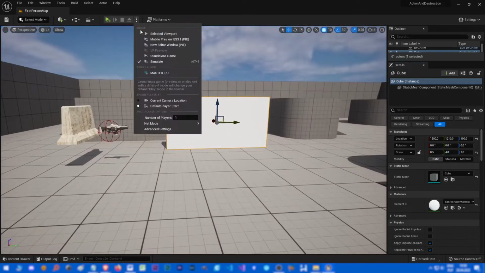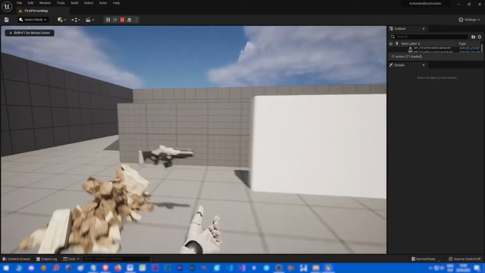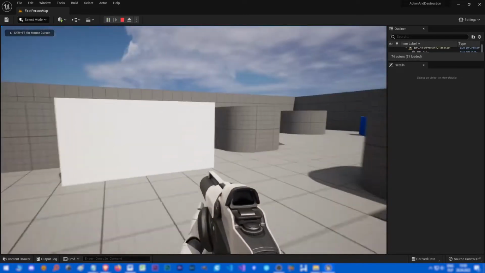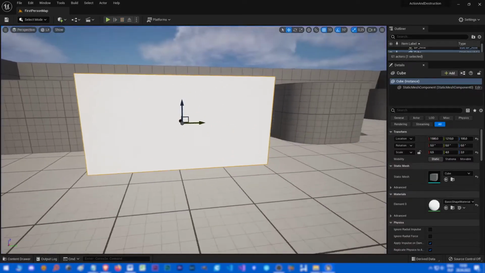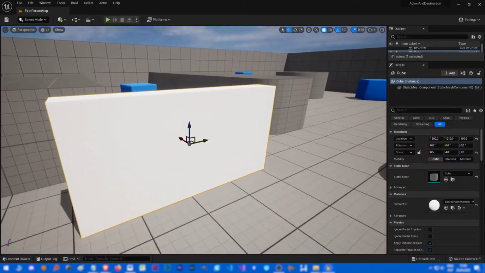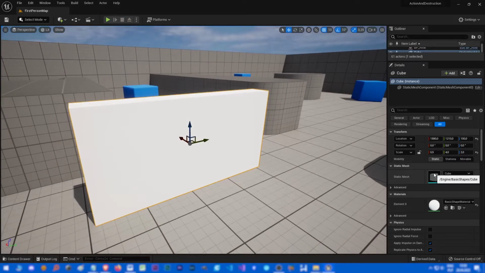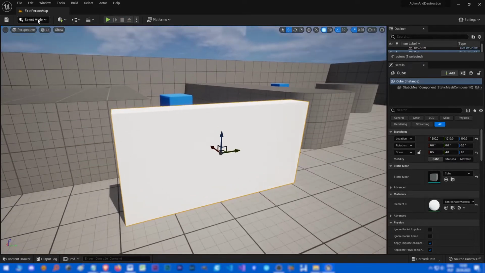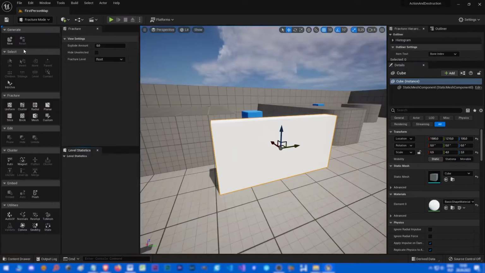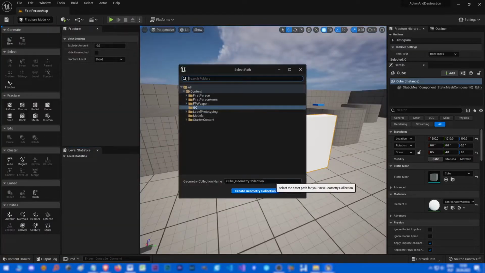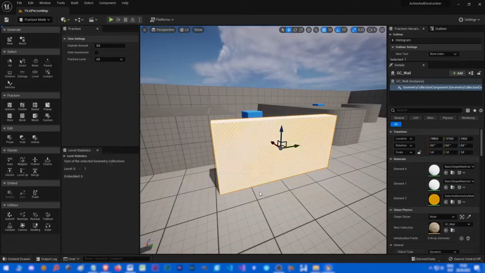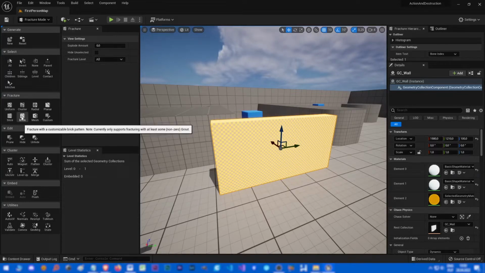So this is going to be our wall. Yeah, our wall. So as you remember, let's go to fracture mode, new geometry collection, GC wall. Let's create it and let's go to brick fracturing mode.